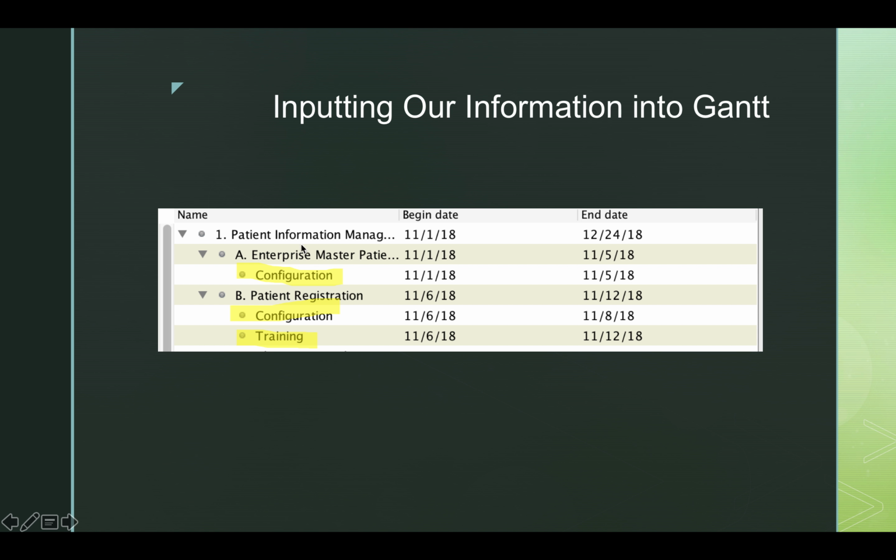So here you see I have patient information management as my high-level task. Then I have Enterprise Master Patient Index as subtask A, patient registration as subtask B. Then under that, I have configuration and training here. To put that, you just indent it like you did for subtask A, and then you put the duration and automatically put your beginning date and end date.